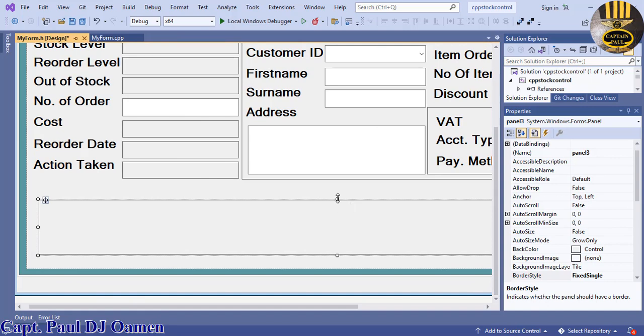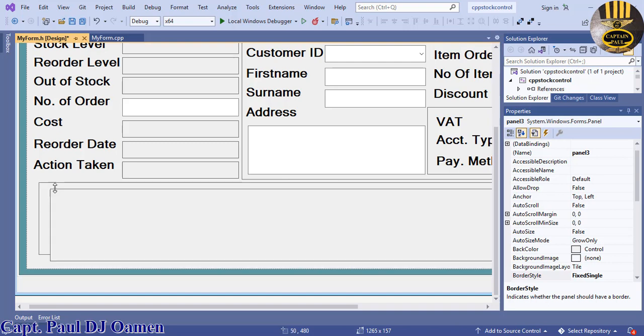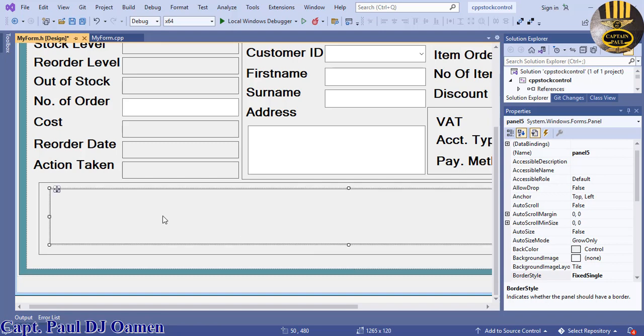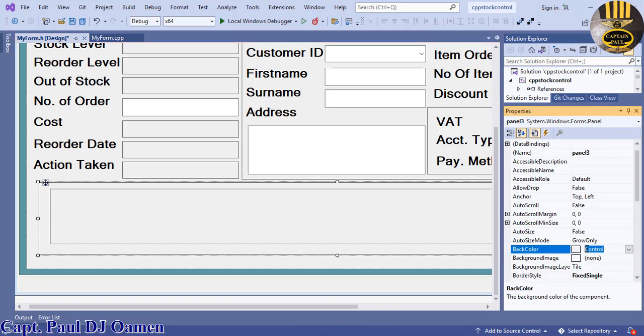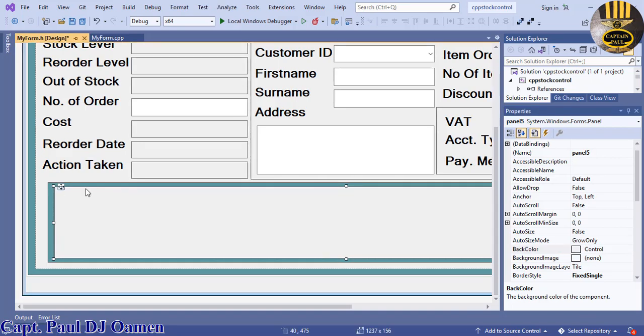Just drag this one up first, right, and hold on to control, click and drag. We have another one inside it. The one we have out there, the outside one, let's change it to cadet blue. There. Okay, so the panels are in place.